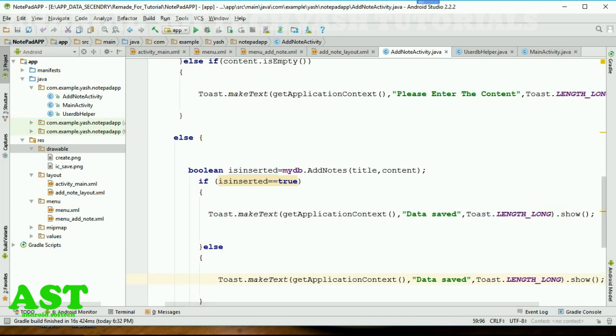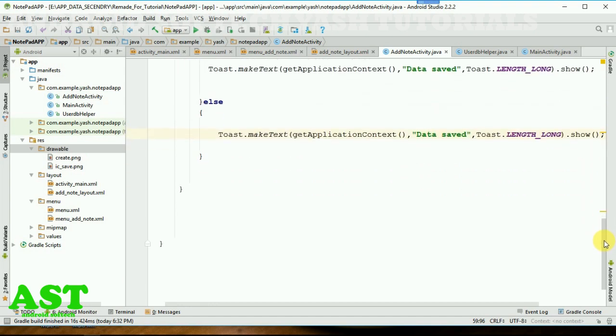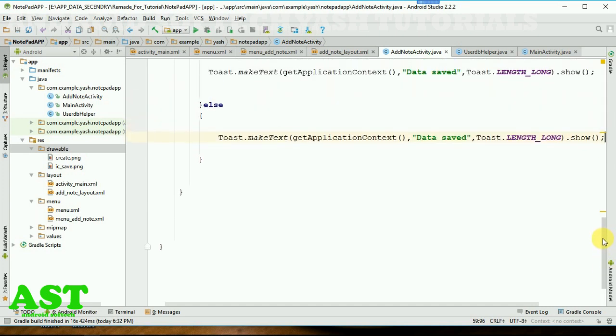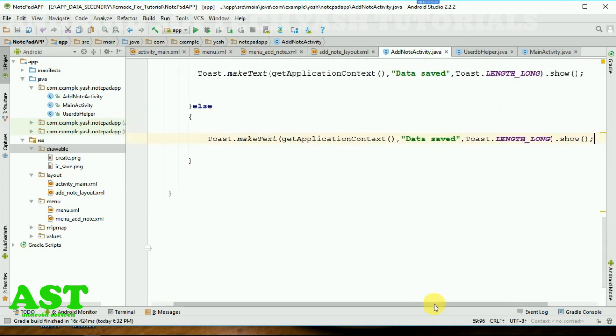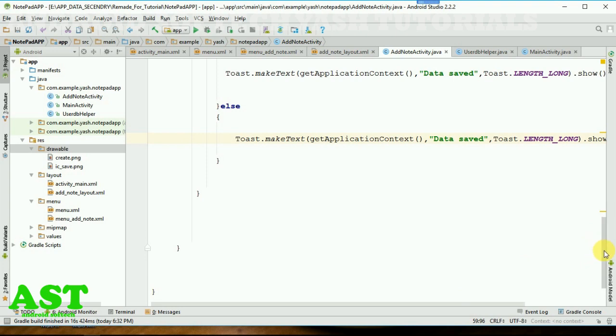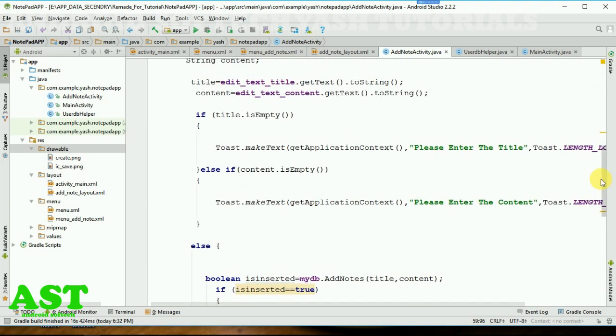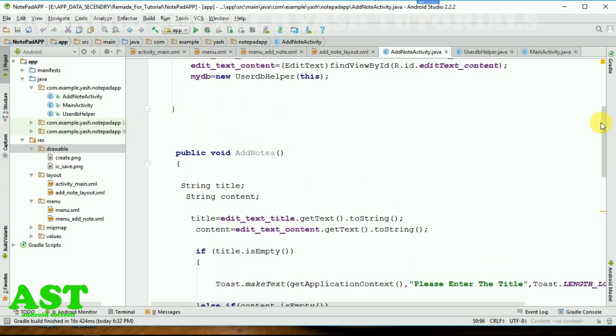Guys, this is validation for adding and saving the notes. Let's run this app now and check whether it is working or not. Before running and checking this, we have to inflate our menus and make our menus work. We have to provide the functionality for our menu buttons. So now I am going to inflate and add the menus in this class.